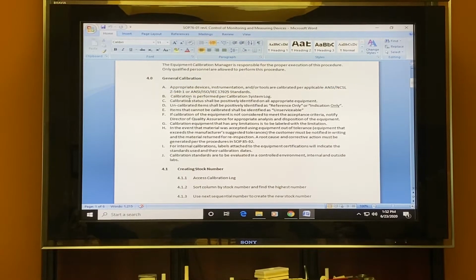So calibration is performed per calibration system log. Calibration status shall be positively identified on all appropriate equipment. Uncalibrated items shall be positively identified as reference only or indication only. Items that cannot be calibrated shall be identified as unserviceable, which I don't think we have any that are like that, so we don't need to worry about that one right now.